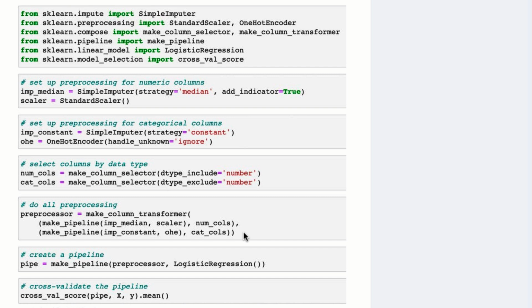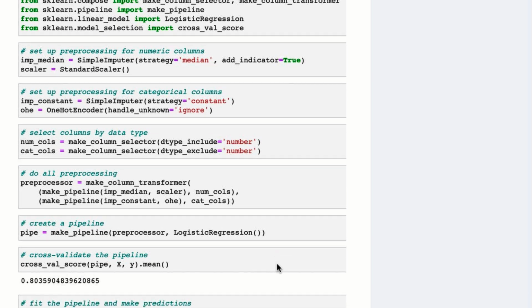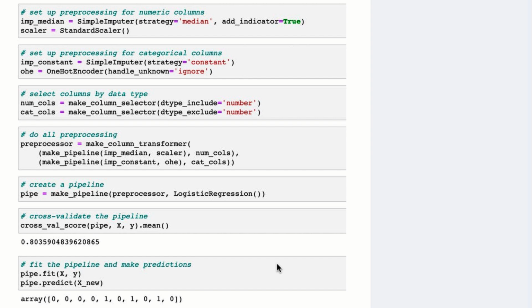The final step is just to combine the preprocessing object and the logistic regression model into a pipeline using make pipeline. That's the end of this pattern, but I also added some code at the bottom just to demonstrate that the pipeline can be cross-validated and that it can be used to make predictions on new data. Note that I didn't include hyperparameter tuning, but you can learn about how to tune a pipeline in tip 16.